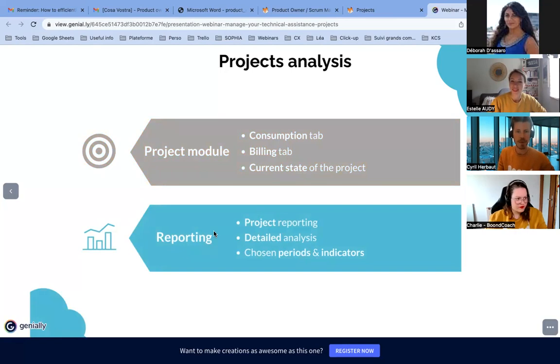Then we used the reporting module, more specifically the project reporting. The advantage of that view is that we have a much more detailed analysis, because we can choose from many indicators in the list, and everybody can have his or her own configuration. Also, compared to the project module, we can choose the periods that we want to analyze. It could be just one quarter, one year, one month, or a custom period from one date to another. So depending on what you want to do, project module or reporting, in the end, we get everything that you need.